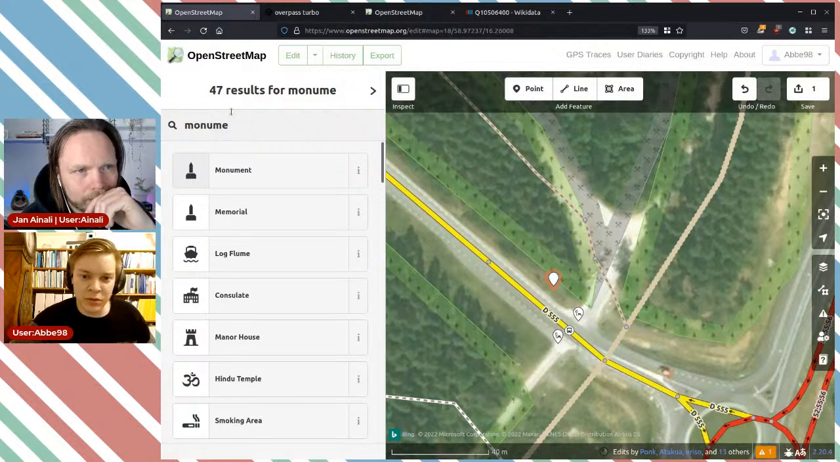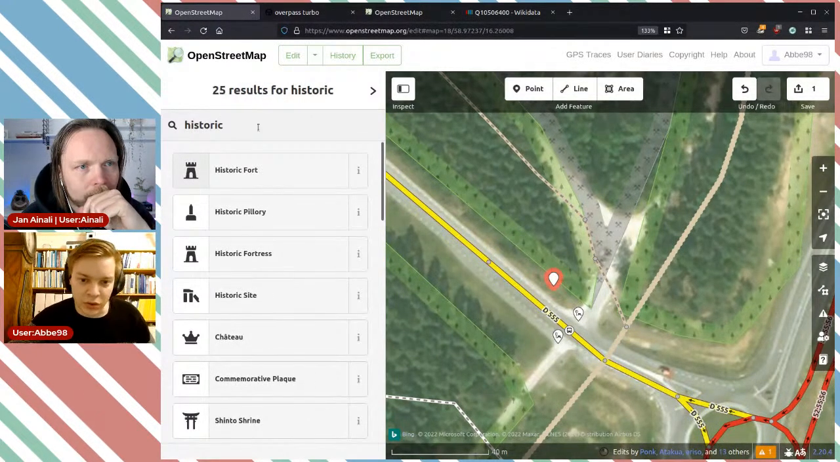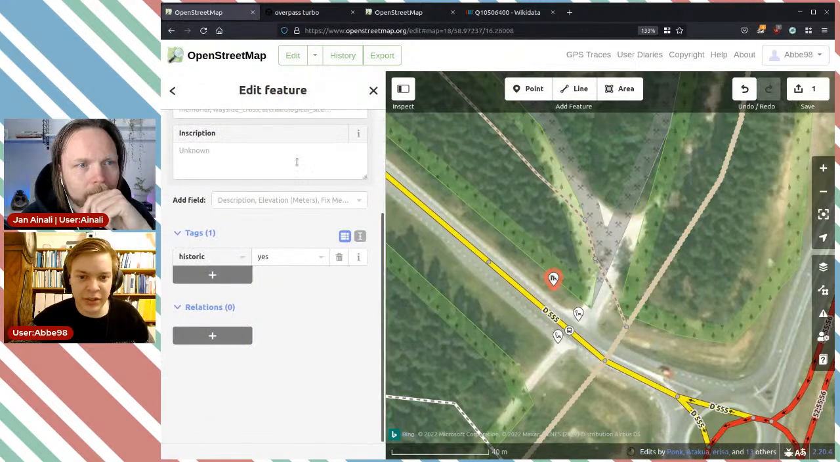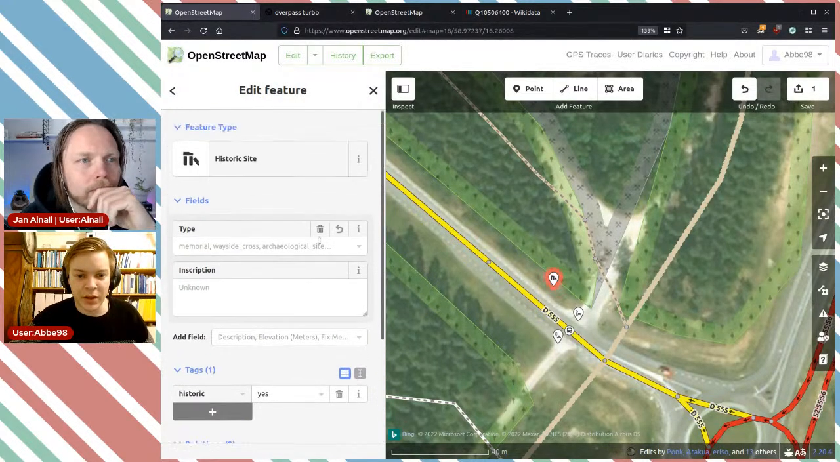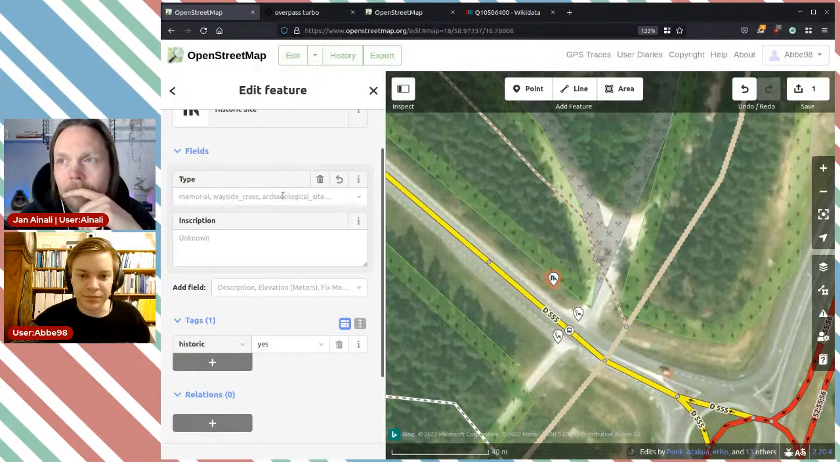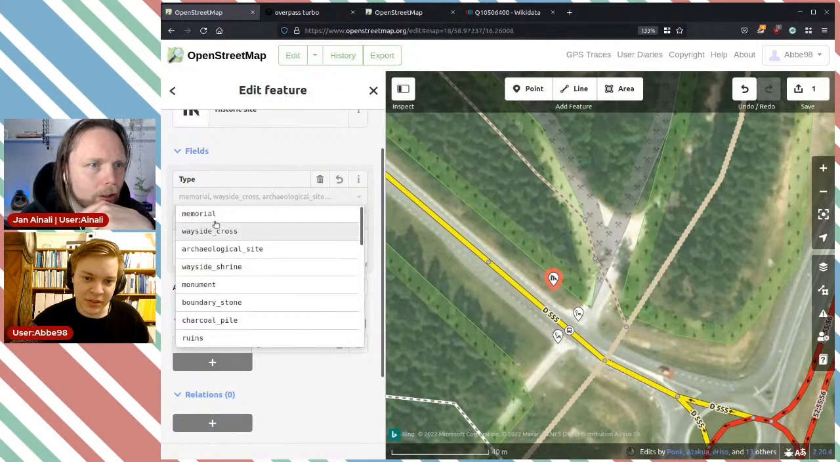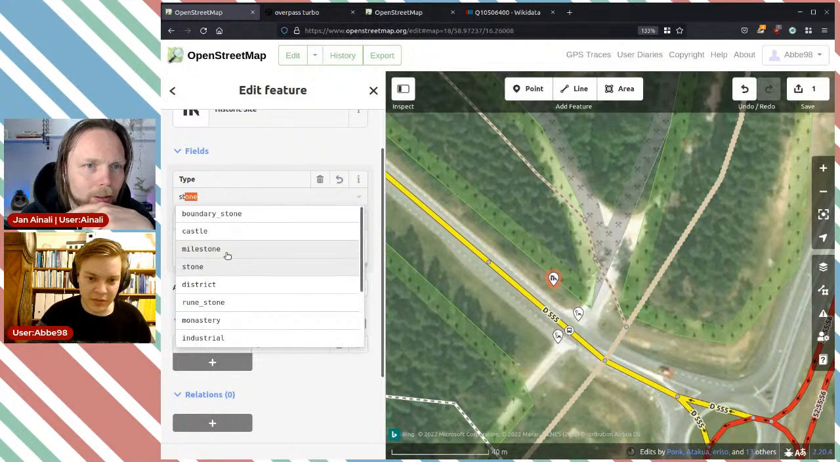Can I search for monument or historic site? Historic site, I think, is the best one. It's got a really good autocomplete. If you type monument or historic site, it generally gives you a very good match. Let's see, it's got a couple of types here. Ruins, charcoal pile. This is specific. It seems to be a long scroll down as well.